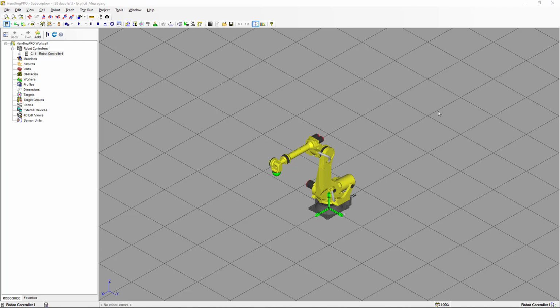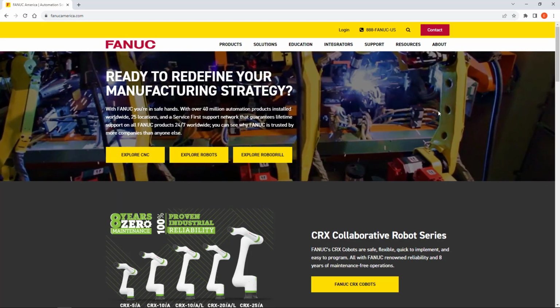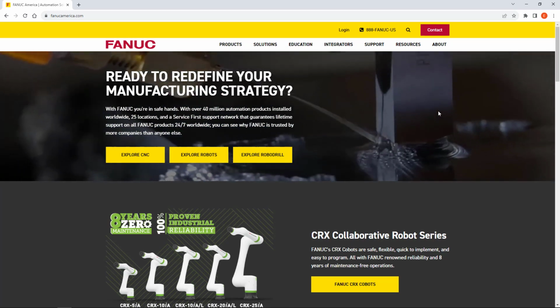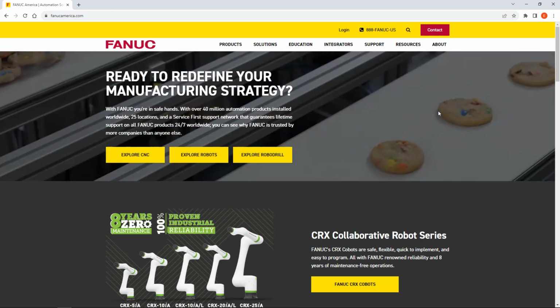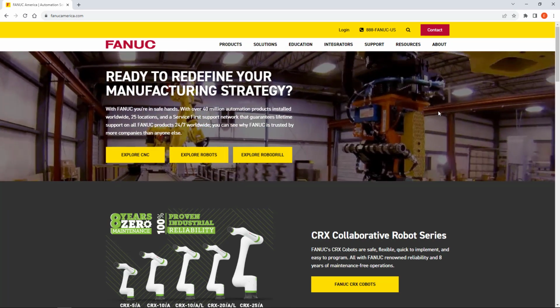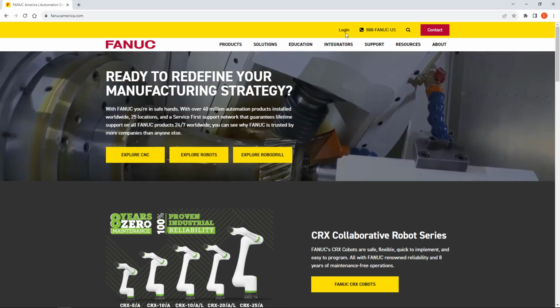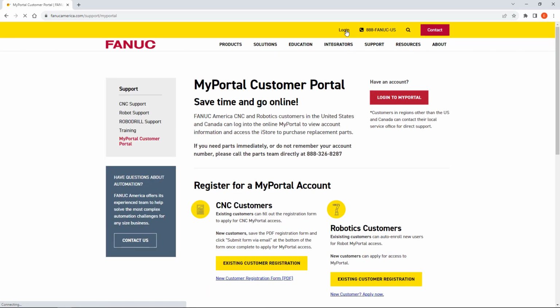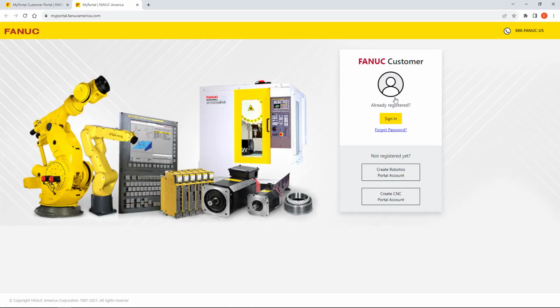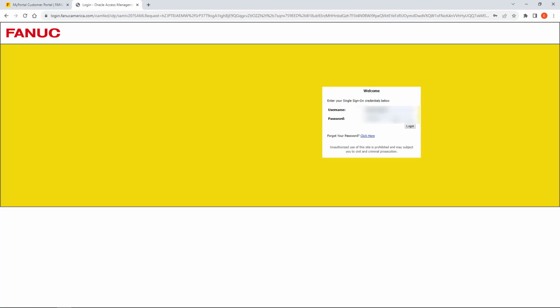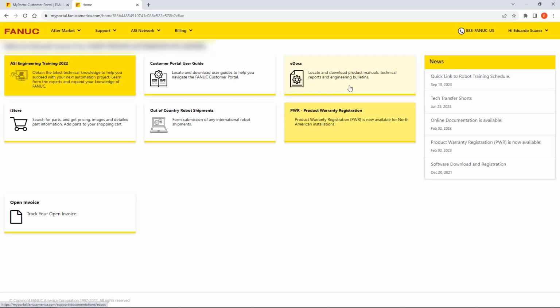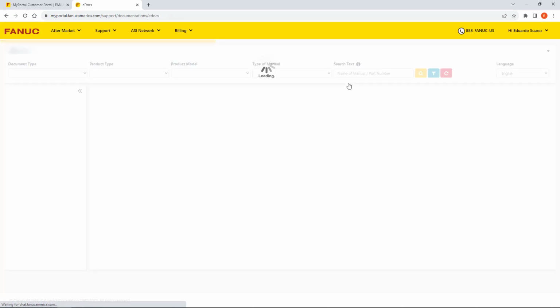We're going to start by getting the FANUC reference manual for this application. We're going to go to the web page for fanucamerica.com. We need to log in. We're going to log in to my portal. From here, we can log in. And once we have logged in, we can go to eDocs.